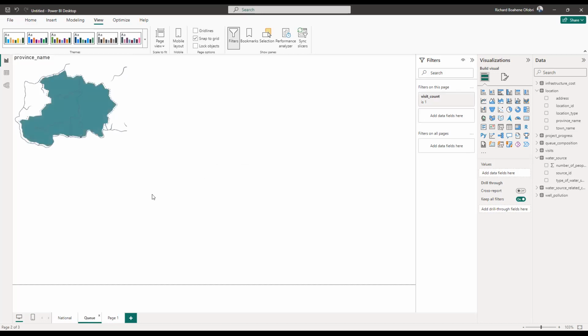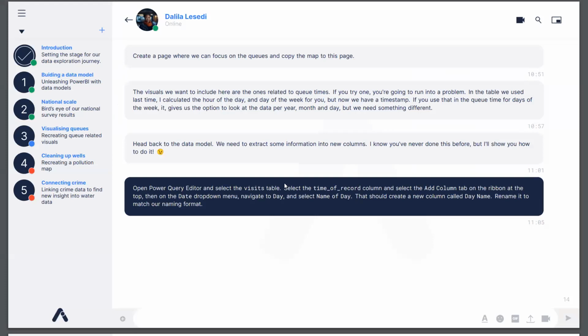Okay, so now I think we can move along. The visuals we want to include here are the ones related to queue times. If you try one, you're going to run into a problem. In the table we used last time, I calculated the hour of the day and the day of the week for you, but now we have a timestamp. If you use that in the queue time for the days of the week, it gives us the option to look at the data per year, per year, month, and day, but we need something different.